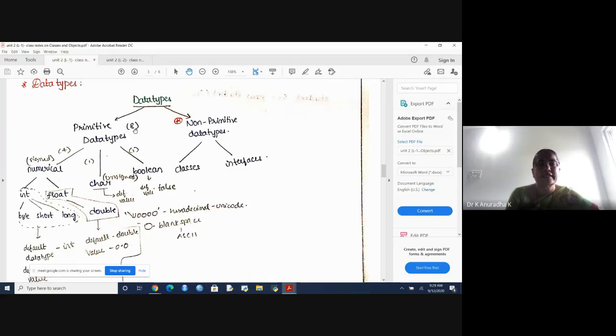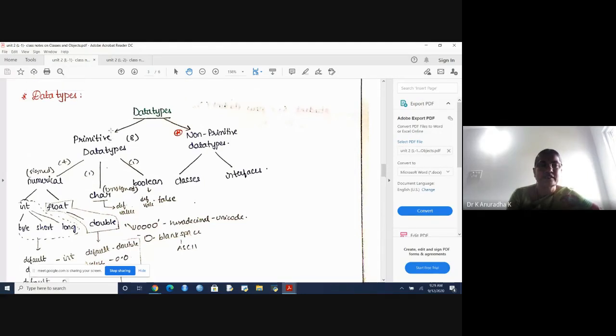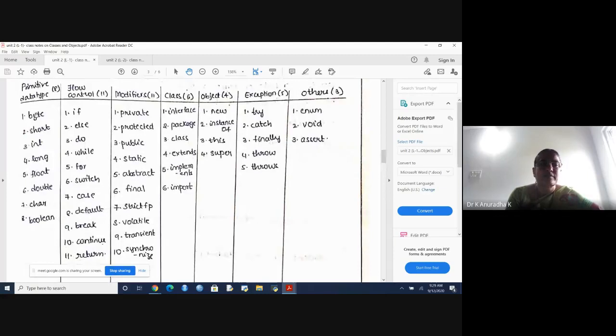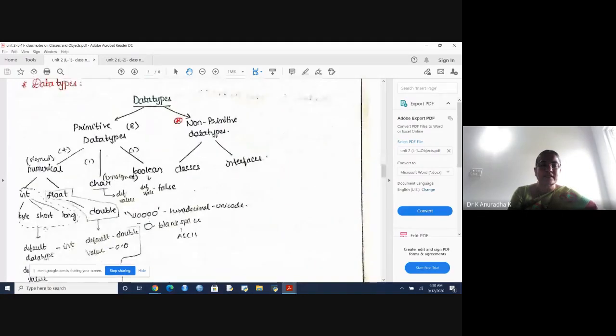Next, but there are 8 primitive data types. Character is another data type, char. Next, boolean is another data type. So char, boolean are also primitive data types. So here there are only 8 primitive data types. You should remember the order is byte, short, int, long. These are integer data types. These are numerical data types or integers. And float and double are floating point numbers, numerical only. Then the next data type is char for character type. Next boolean for boolean data type. So these are the 8 primitive data types which are available in Java language.